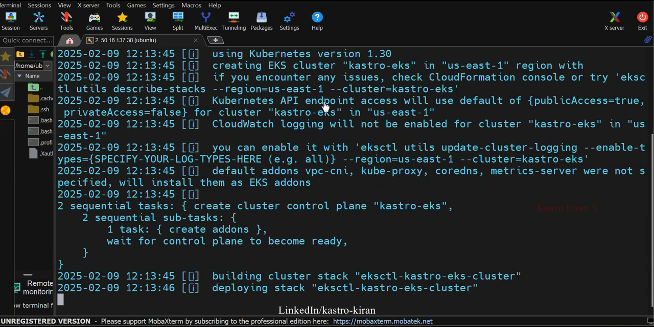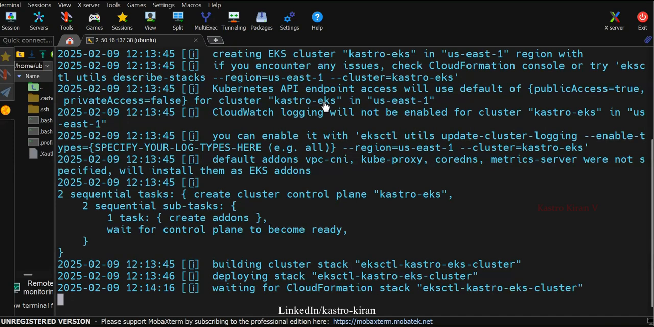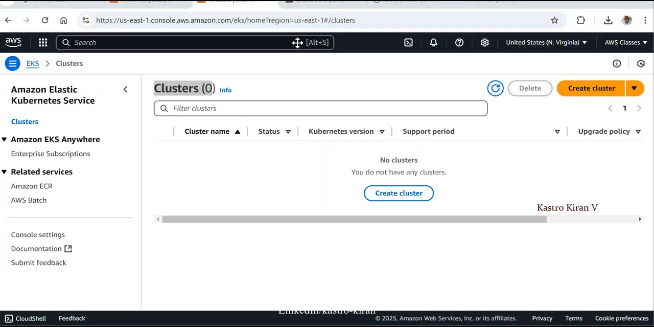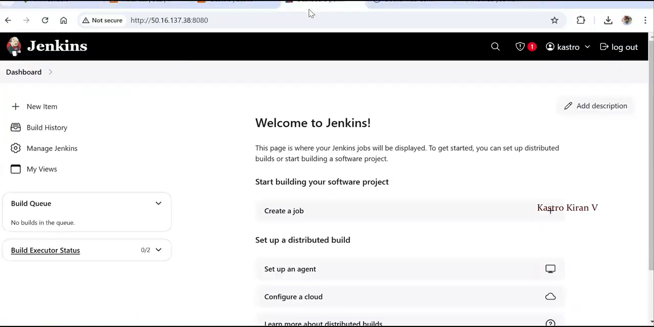Once the cluster gets created successfully, then we have to install the utilities also. EKS utils, we'll call them. So what I'll do is I'll pause this video. Once it gets installed successfully, I'm going to show you whether the cluster got created or not. After that, we are going to work with the EKSCTL utils as well. Meanwhile, let us configure the different tools in Jenkins.